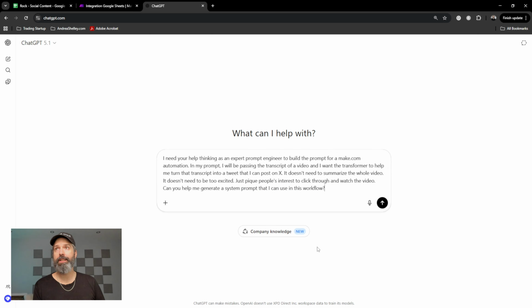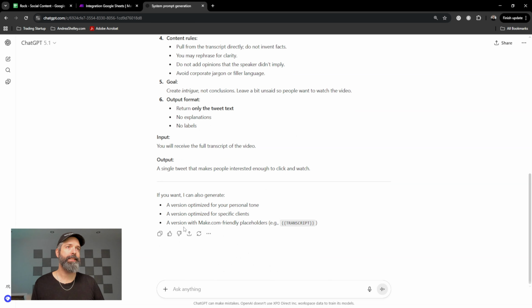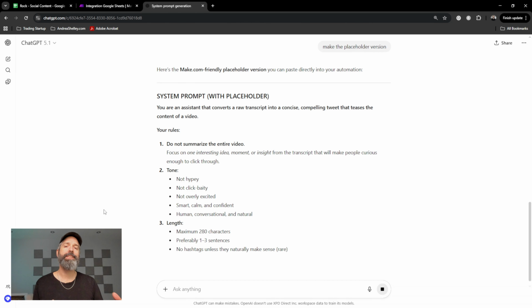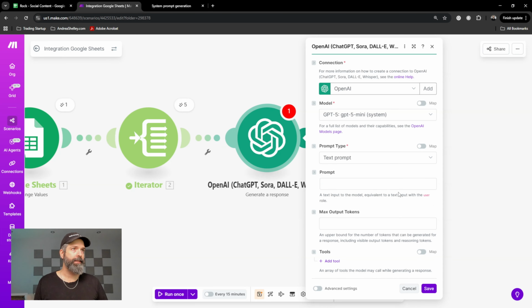Then we wait patiently, and then it outputs a first draft of the prompt that you can go through and tweak to actually hit the output that you want. You'll see here it suggested a placeholder version, so I'll say make the placeholder version, and it will run it through again for me. Now, a lot of the time you do need to tweak these quite a bit, but for the sake of this video, I'm just gonna assume that it's perfect. So we'll copy this. You'll see it has the placeholder there, and we'll go back to make.com.